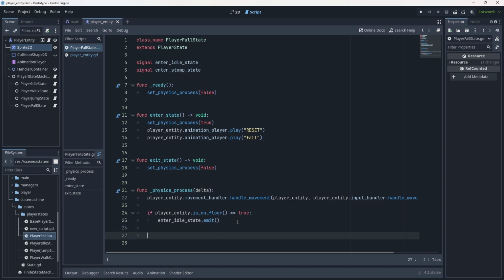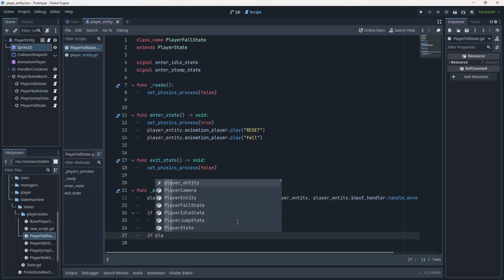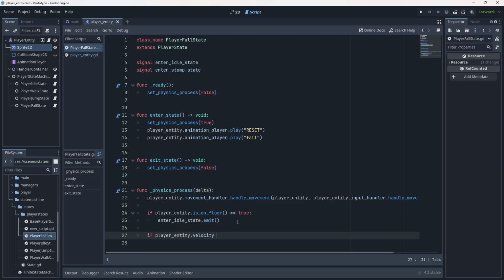We're just going to write if player entity dot velocity is greater than something. So this question mark here we're going to think about real quick. If we set it at 0, we will transition from jump to fall to stomp nearly instantaneously after we start moving upwards or downwards in this case. We actually need velocity.y. There we go. So once our y velocity is moving in the positive side, which means we are falling, we will immediately transition from fall to stomp.